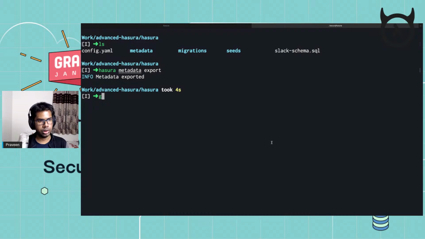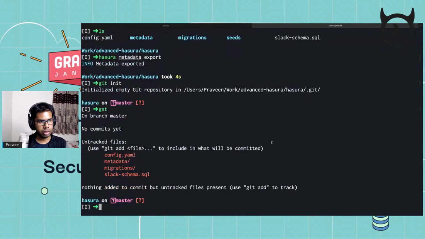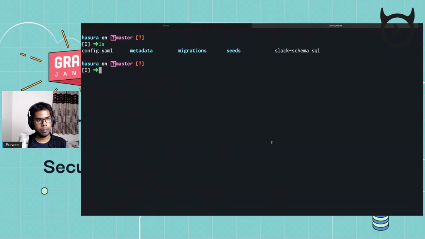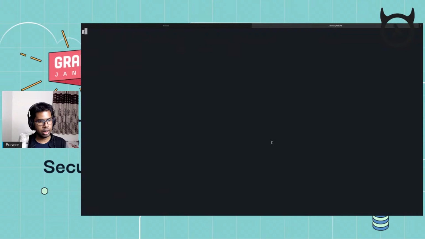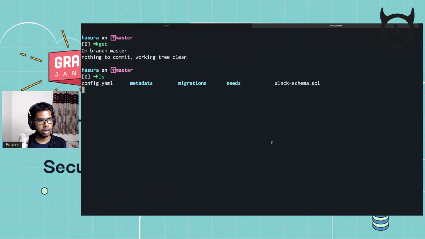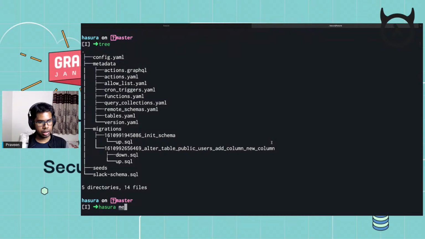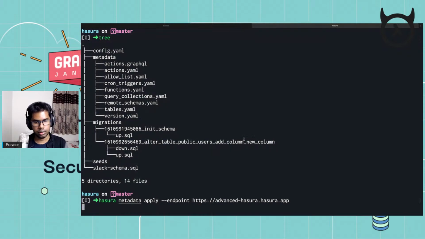Do a git init to just showcase the changes that are happening on the files. Let me do a git add, git commit in schema so that any more changes we can take a look at. Right. Now I'll do metadata apply --endpoint advanced Hasura.